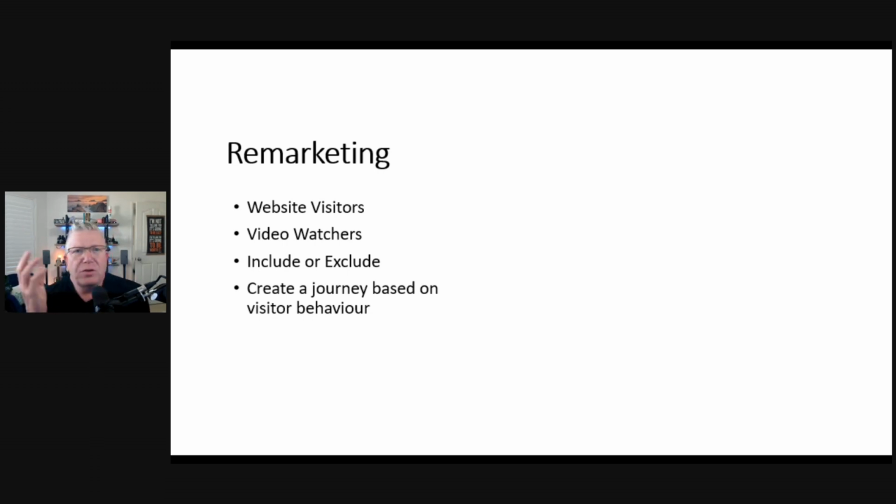Once again, you can choose to include or exclude these people, right? So if you've got people you don't want to see your ads, you can exclude them. If you've got people you do want to see your ads, you can include them, right? So it's entirely up to you what you choose when you're building your campaigns out.